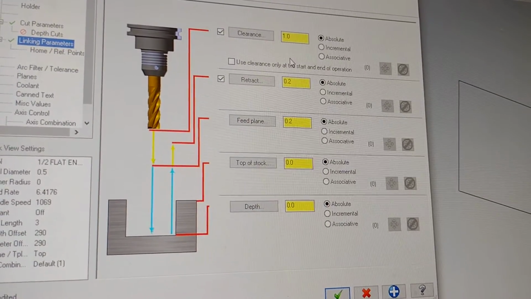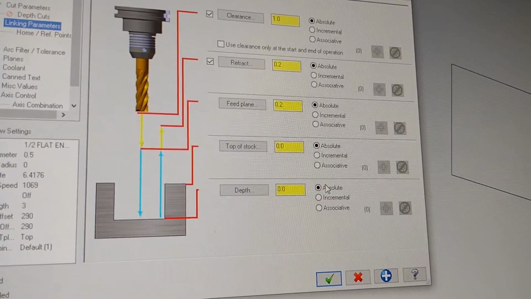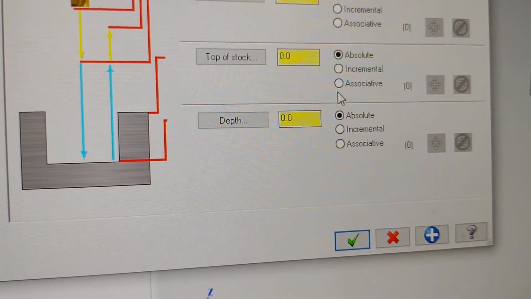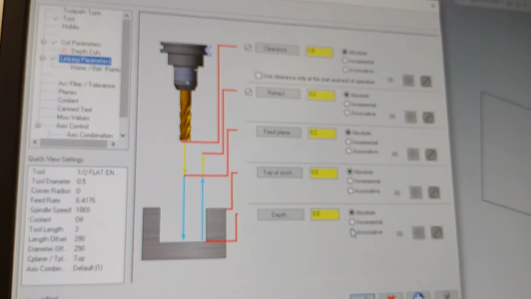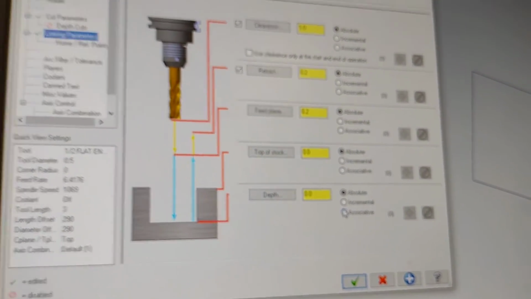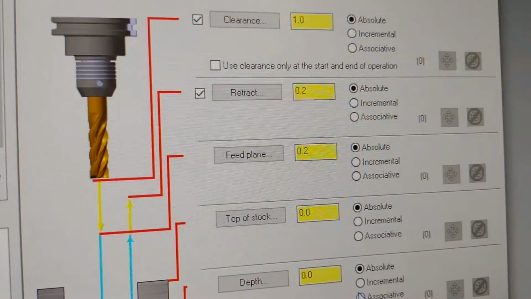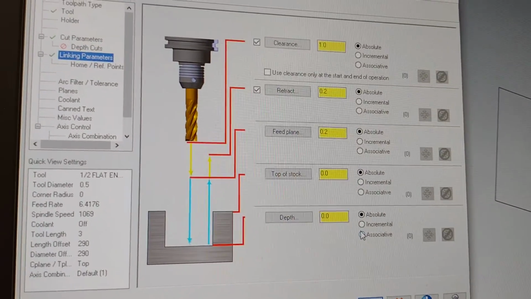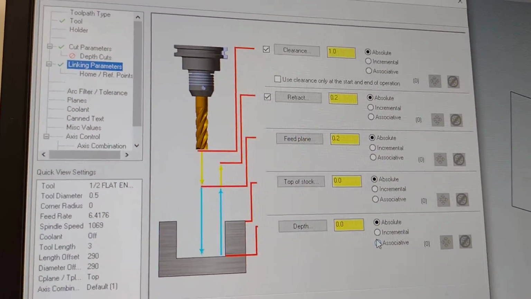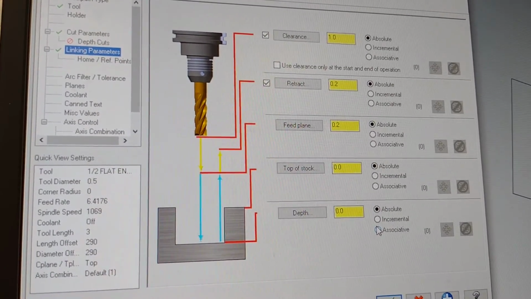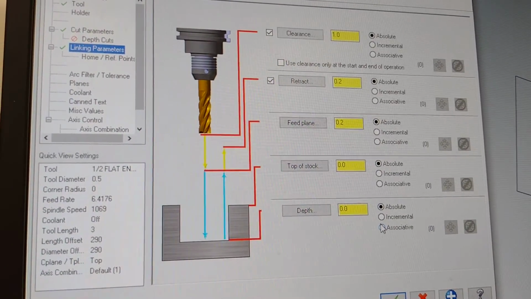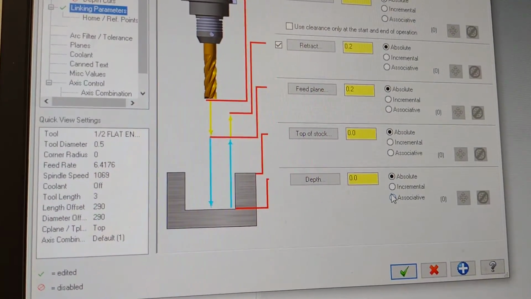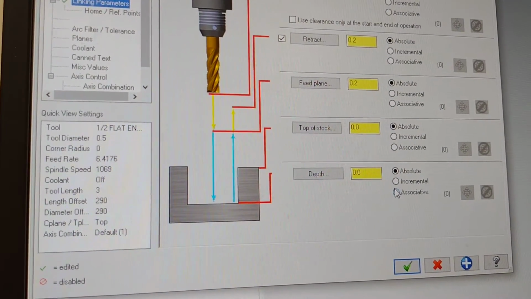You do see there's incremental and associative, so there are different ways of tracking it. Some guys like using incremental or associative. If you had different depths of drilled holes, you could click one as a primary and use associative for the rest of them, so that it would drill at different depths for each hole.